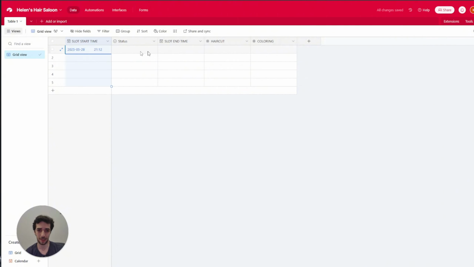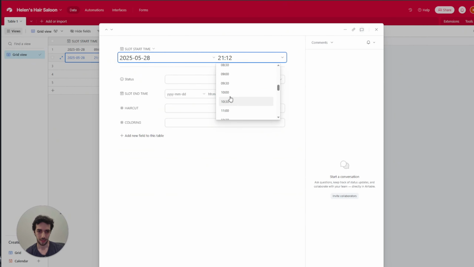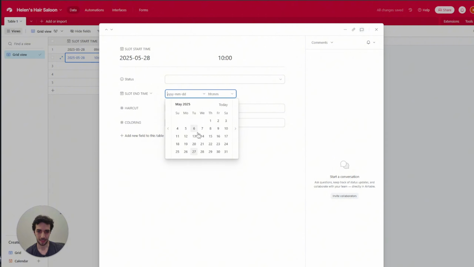So let's choose the current dates. We're going to be starting from, let's say, 9 a.m. And I'm going to set the first slot to a 1-hour slot. Like so. You can see with a date type column, I can set both the dates and the time exactly the way I want. So the next slot we can set to be a 30-minute slot, right? Starting from 10 when the first one finishes and ending at 10:30.